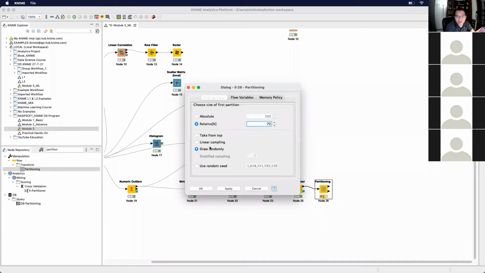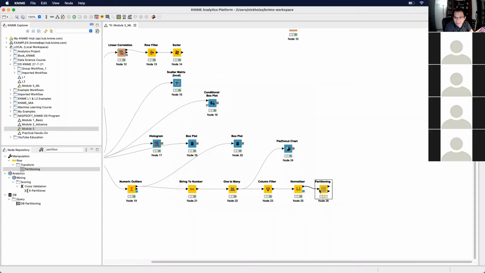Then I draw it randomly. The same as in a regression problem, we can draw it randomly, it doesn't matter. Then next, we set the seed as 0, so that when the partitioning happens, it will start from a 0 point in this data set, which is determined by the seed. Then we click apply.